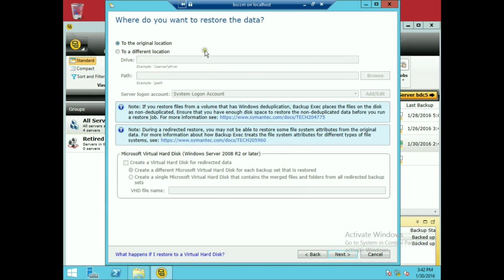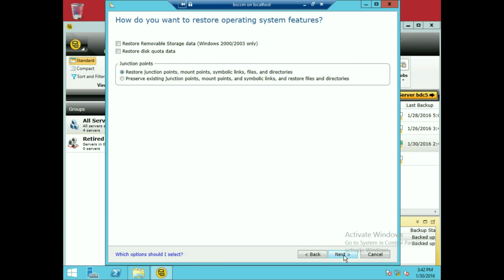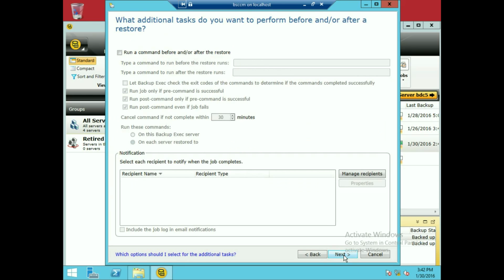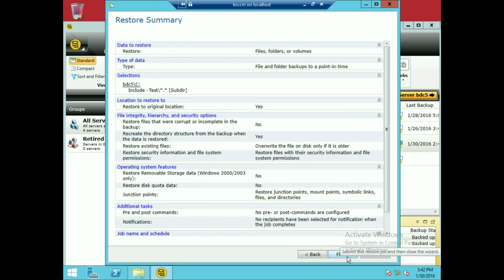It gives the option to restore this to the original location, so just leave it at the default settings, which is pretty standard, and then you click next again, and next again, and then next again. So you can run it. Basically this window tells you that when you want to run the restore, you can schedule it, but we want to run it right now, so we'll leave it at the default again. So click next and you finish.